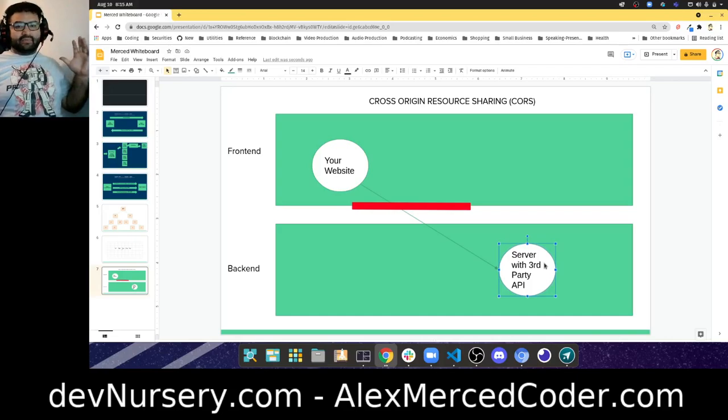For example, alexmercedcoder.com would be the domain, but if I made a request from alexmercedcoder.com to cheese.alexmercedcoder.com, even though it's the same domain name but a different subdomain, the browser thinks of them as two different websites. Which makes sense when you think about it. How many people have a website that's a subdomain of Netlify or Heroku? So you'd want to treat those as different websites.